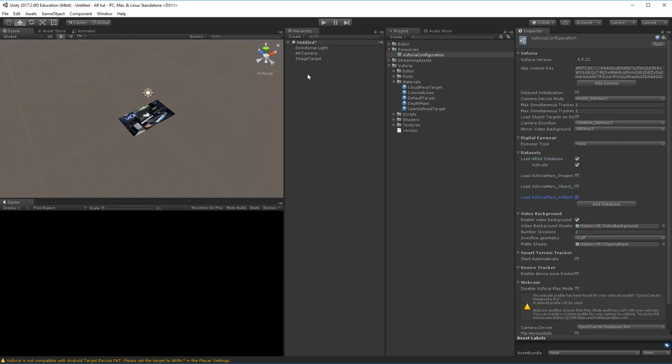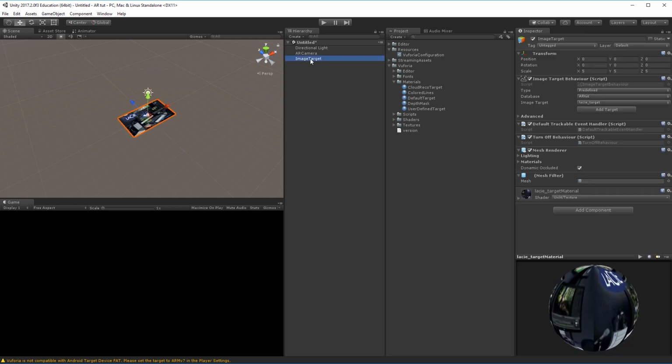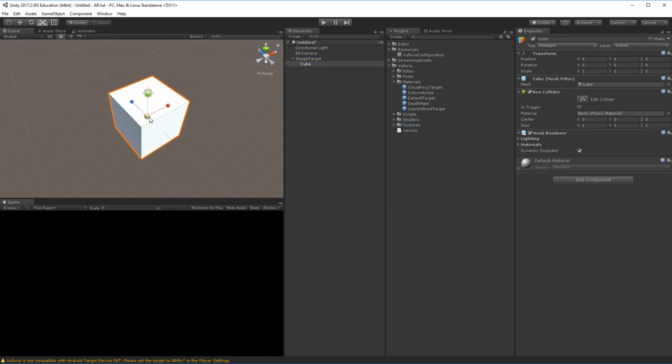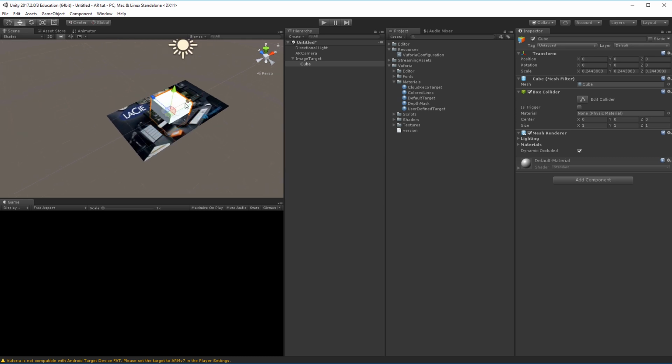So now everything is set up with the image target and the AR camera. What I want to do here is add a cube that we can then start an animation on if we hit that virtual button. Start out by selecting the image target, right-clicking it and choosing 3D object, cube. Let's rescale and place this cube fairly quickly.